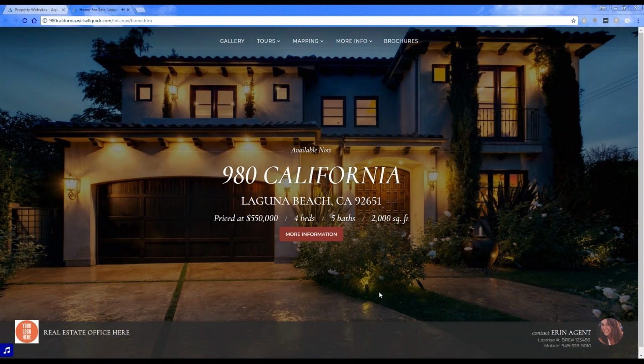Now if you were to choose to do none, you don't want any registration, then as soon as they land on the property website, it would look exactly like this. There's no pop-up. So we give you the options, so that way you have many different choices to choose from. It gives you a few different options, but this is another lead generation tool that you're able to utilize if you want.